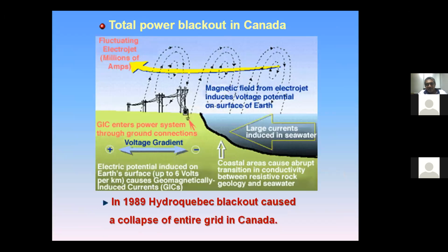And this is what I explained, the total power blackout in Canada in 1989. It was due to a solar event that produced a geomagnetic storm. Then it produced unusual voltages and generated currents in the power lines. Those fuses blew, and for 9 or maybe 8 hours a total power blackout was experienced in Canada in 1989. So this kind of event has happened in history due to solar activities.